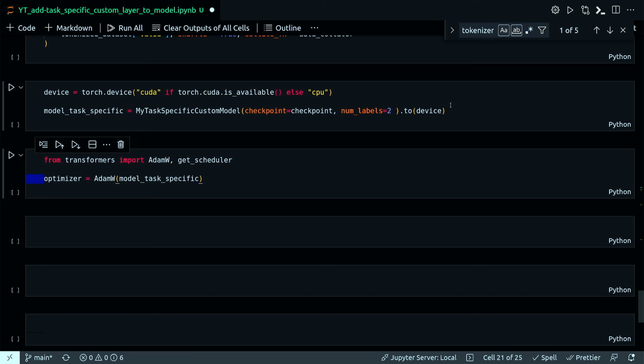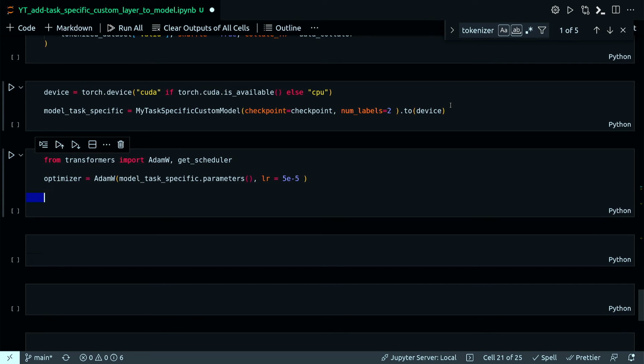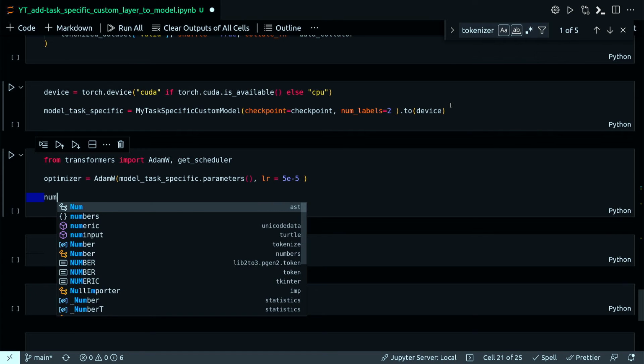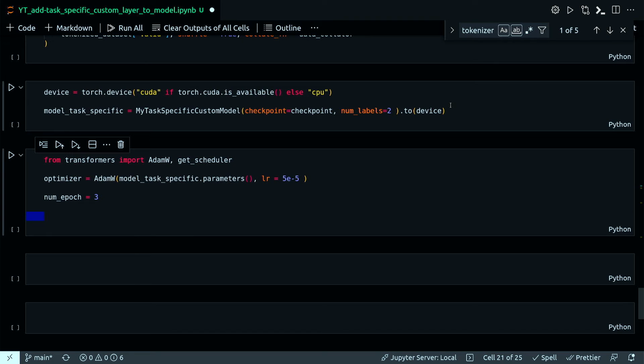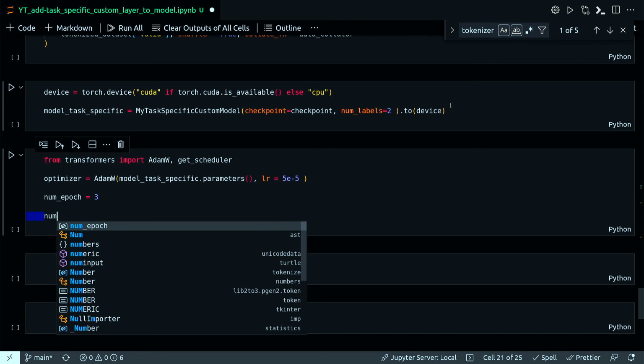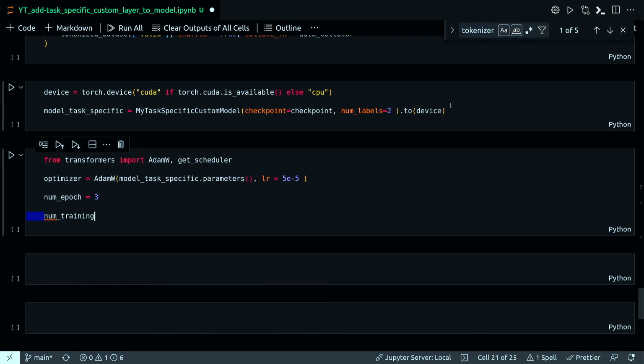Yeah, so model.parameters. Define my learning rate as well. And the number of training steps would be epoch multiplied by the length of the train data loader. So num training steps, right.